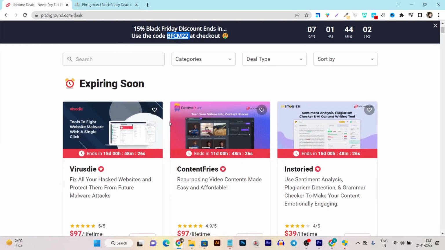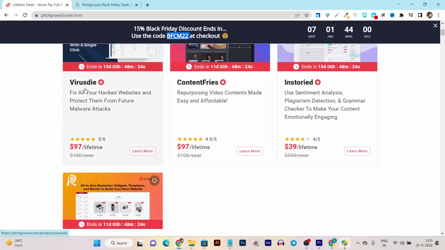So the first tool that I want to tell you about is Virus Die. It's a website security tool that can help you to fix all of the errors, remove malware and viruses from your website. Plus, it can also help you to get back your hacked website.